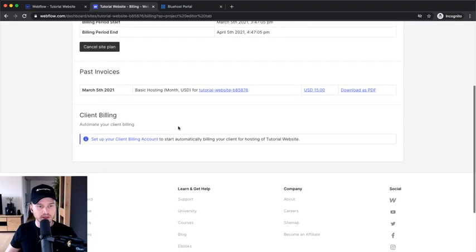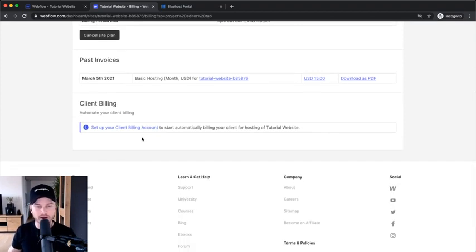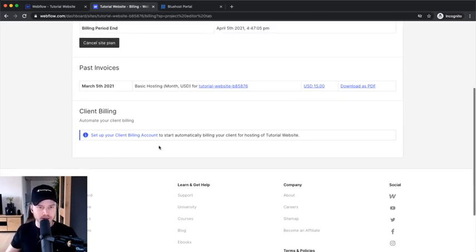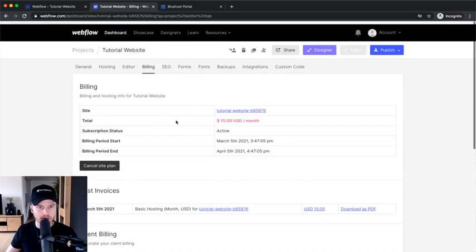What you could also do is set up client billing. So if you are a freelancer, you can have your clients pay for the hosting of the Webflow websites. So you can have their websites in your Webflow account, but they will pay for the site plans, which is something that is also very useful here in Webflow.